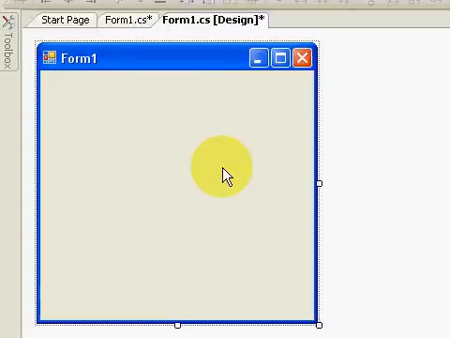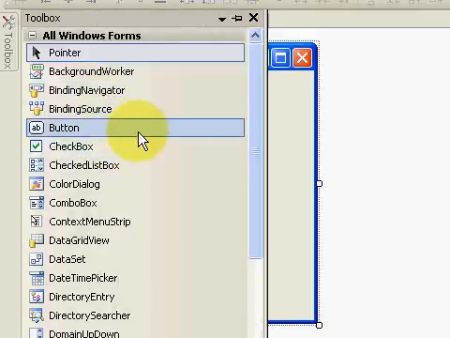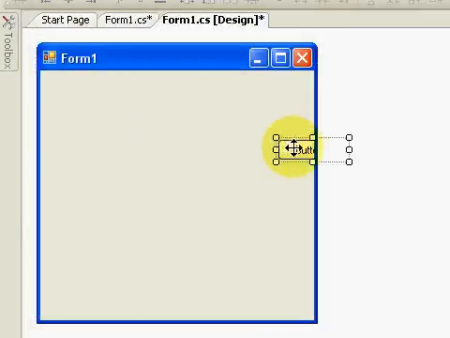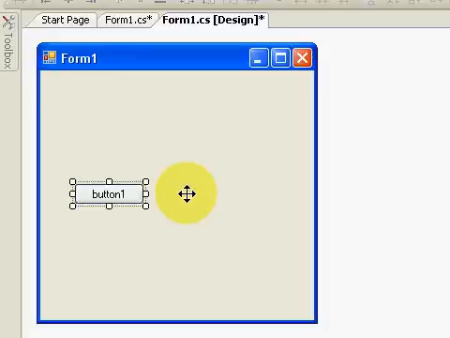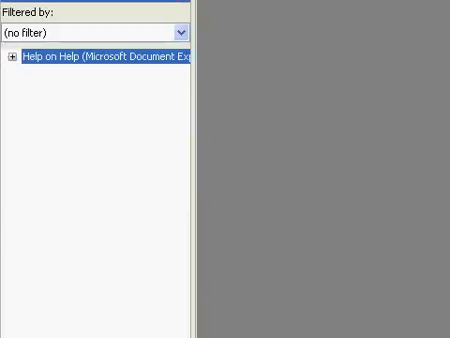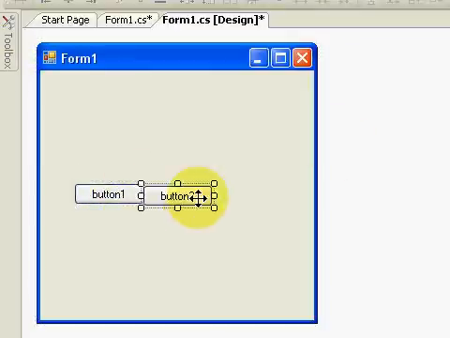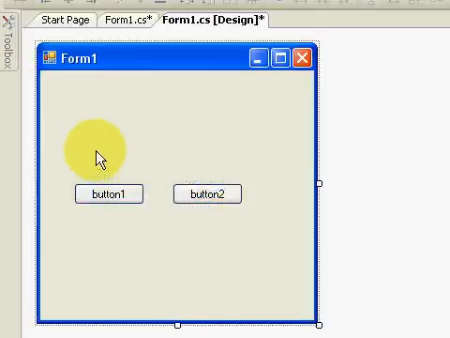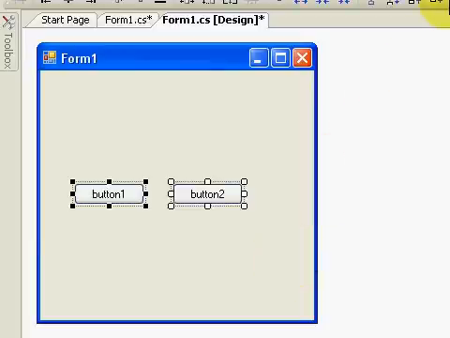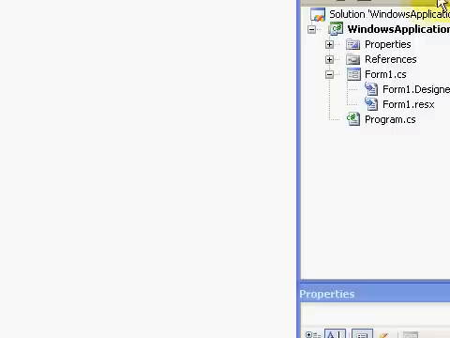I'm going to teach you how to link your form. First, you're going to have two buttons, as you can see. Just copy paste, and now we have two buttons. Then we're going to make a form.